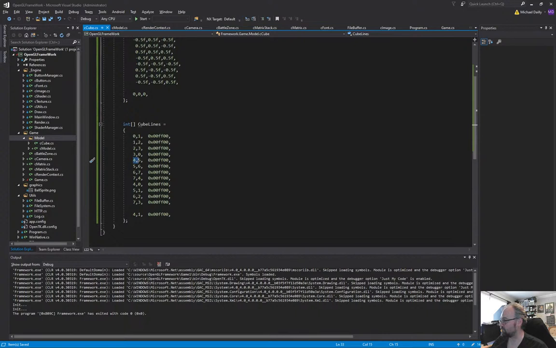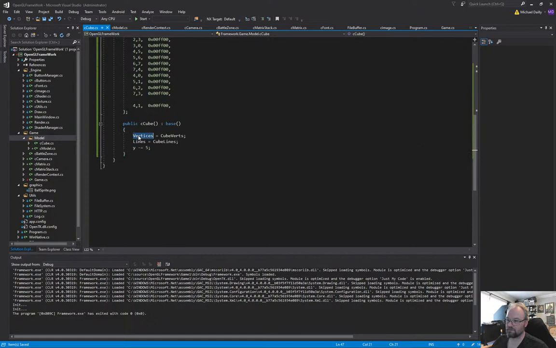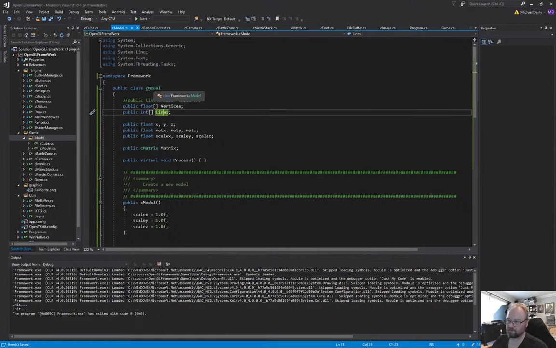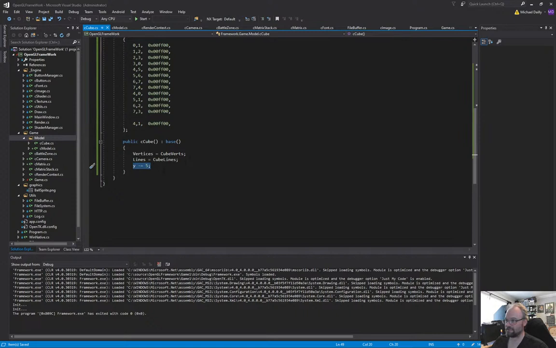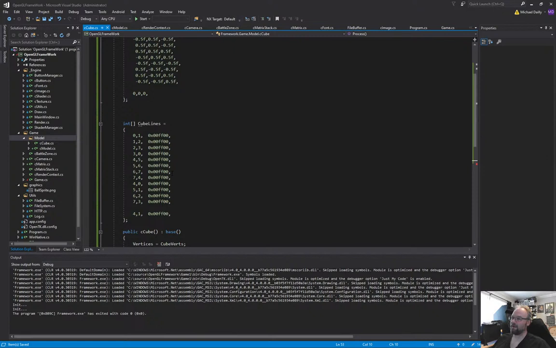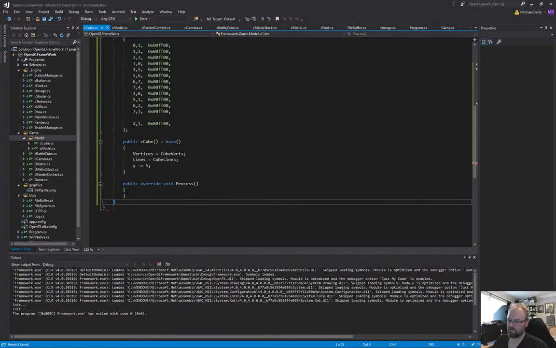So now we need a constructor. So remember, the cube and lines are these things from the model that we've inherited. So when we create a cube, we set the vertices and lines to be these ones. And then we set the Y position to be a wee bit further away so we can see it. We don't have any processing for this, so we're just gonna do nothing. You'd probably do rotation here. If you were processing it, if you imagine the cube was maybe being fired from a spaceship, you might give it velocity, you'd have it spinning into the distance, and then you might do some collision checking in that process tick. But for now, nothing there.